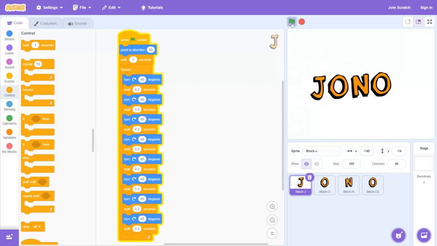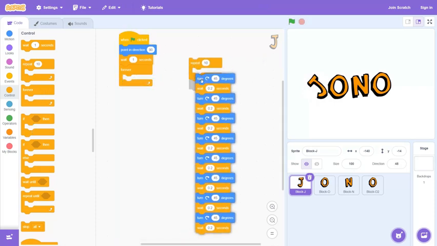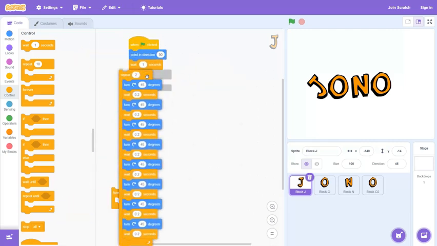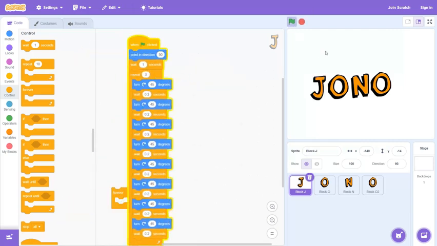But also, if you don't want it to spin forever, and you want it to do a certain number of times, you can use this repeat, for example. And I'm going to make it like 2. So then, it'll do the same thing, but instead of doing it forever, it will only do it 2 times. Yeah, it spins twice and then stops.